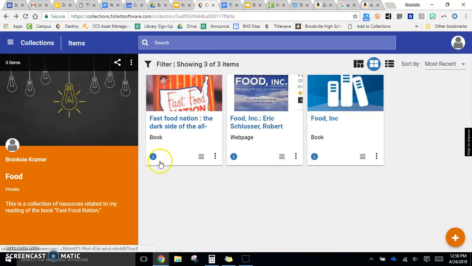So very quickly, that is how you create a collection and add it and make everything look really nice as you are curating some resources about some of your nonfiction reading.